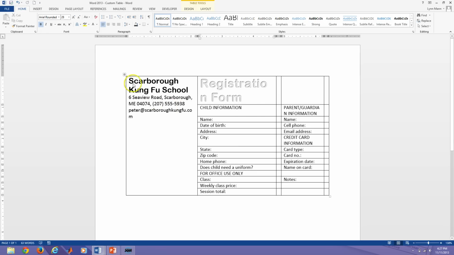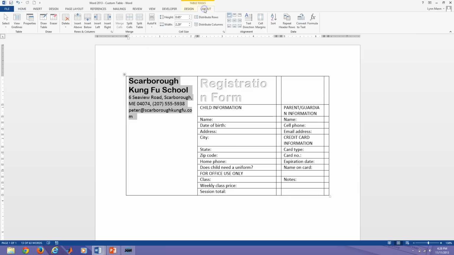So right now the Scarborough Kung Fu School takes up quite a bit of space, and that's really not the most important item on this form. So what I want to do is keep it here in the first column, but manipulate how it sits in this cell. Right now the alignment is horizontal, which is normal text, but I'm going to change the cell's layout.